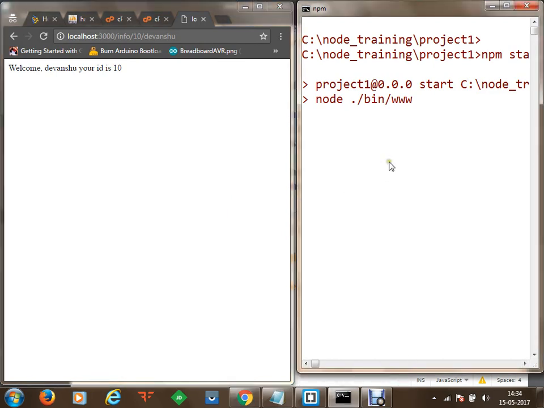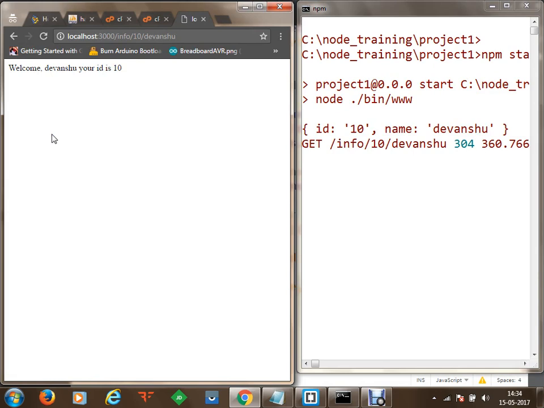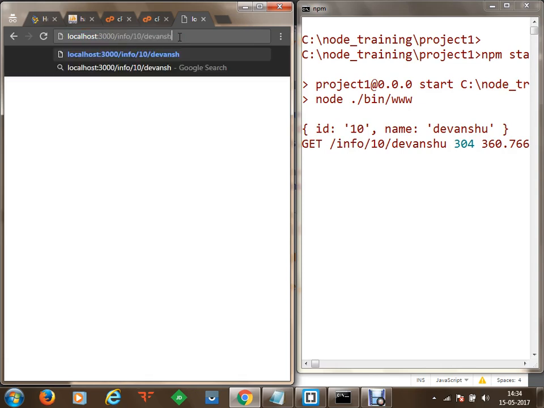So now we are listening for the request, we are listening for the packet, and once we refresh again here, this time you can see that we have got a console information that an ID has been received with value 10 and a name has been received with value Devanshu. Okay. So now in case we modify it, let's say my value is 62 and I have the parameter Devanshu.